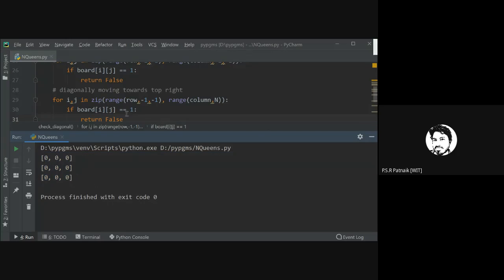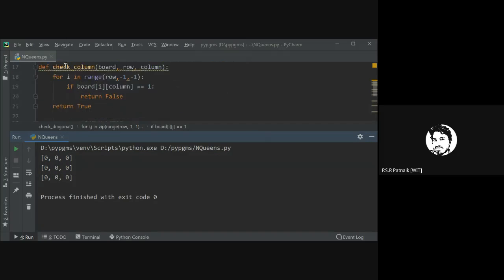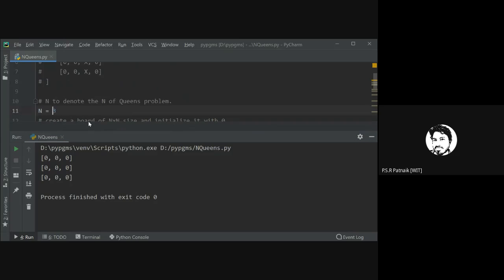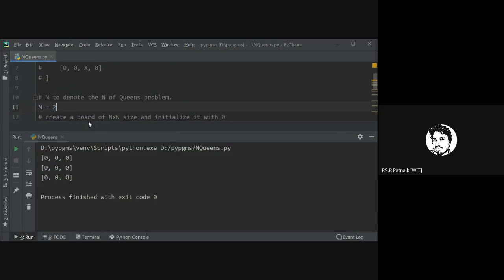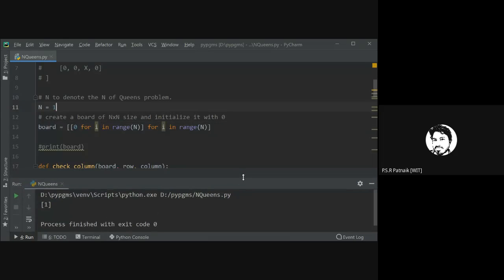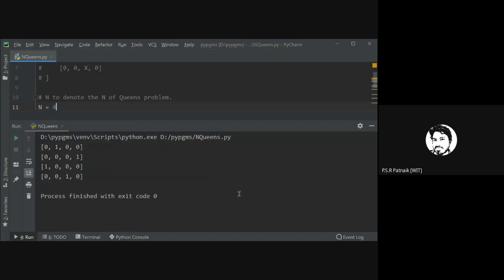For n is equal to 2, will there be any position? For 2 also, I think we will not get any solution. For n is equal to 1, that means 1. Yeah, for n is equal to 1, I get one solution. Okay, so let me go back to n is equal to 4 and let me execute this. So you should now get the solution.